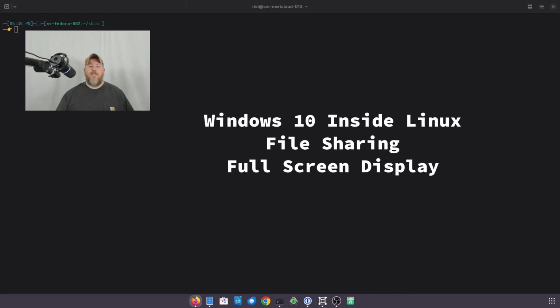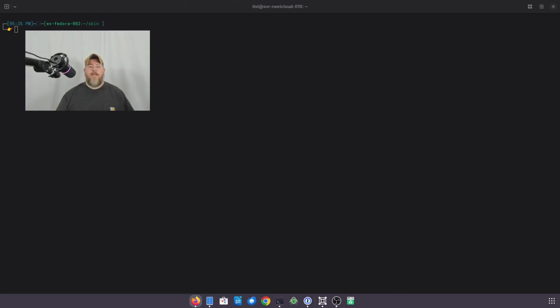You'll have Windows 10 running inside of Linux. You'll have file sharing with your Linux folders, and you'll have full screen display and smooth performance. No command line, no headache, just click, run, and done.